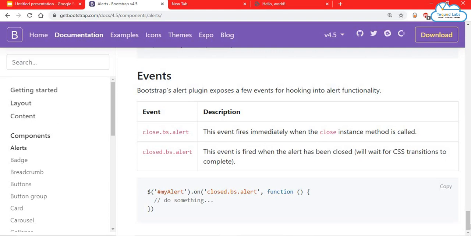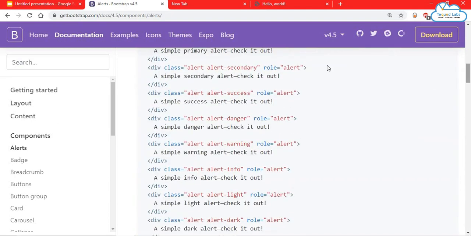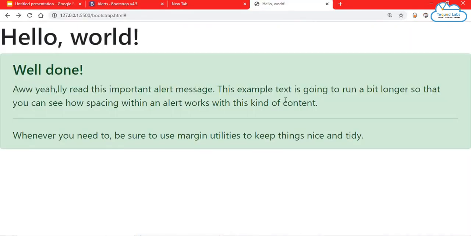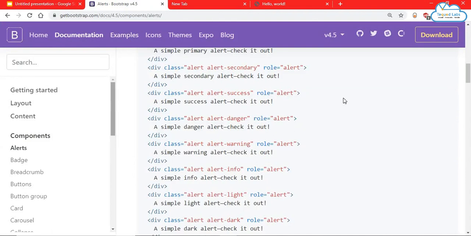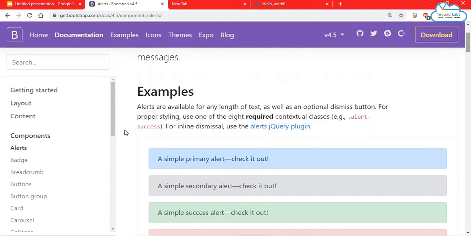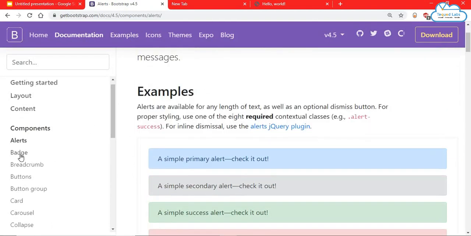So this was about alert. Right, so alert you can use in different ways. I just showed you, you can use paragraphs, headings, all these things can be done. Anchor links can be used over there. So we have finished alert. Now let's go to the next topic, that is a badge.